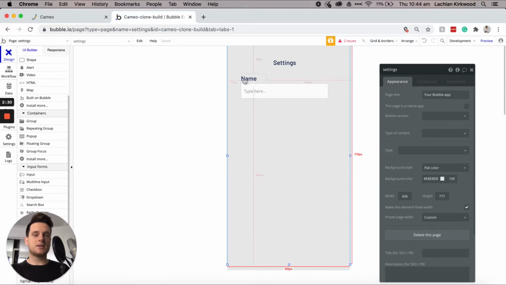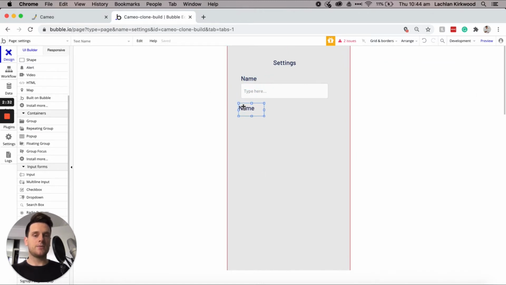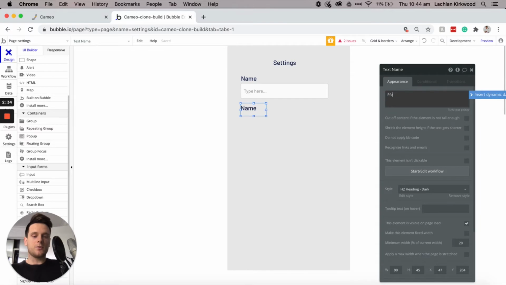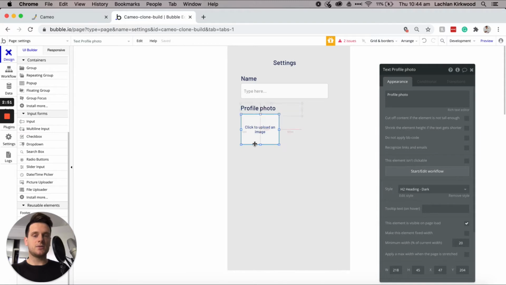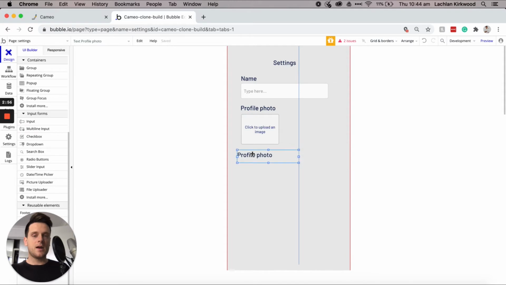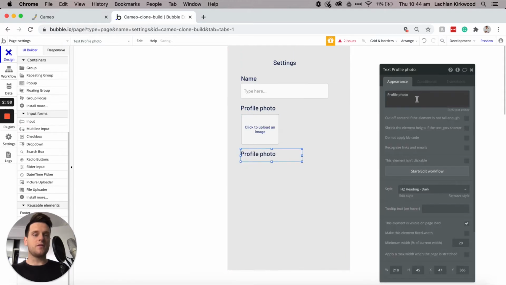Then below this, I will copy this heading. I will call this the profile photo. And then I'm going to go over to our input elements and select a picture uploader. Just expand that title out as well so it displays properly. And then below the profile photo, I'm going to want to display the description.